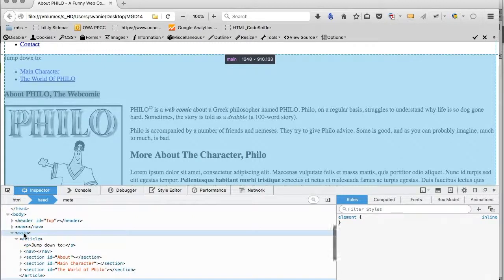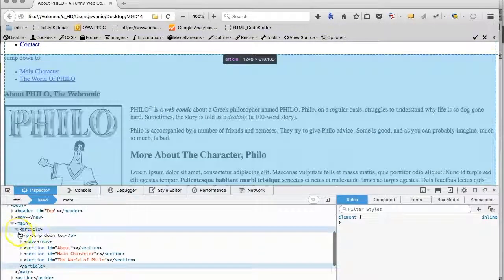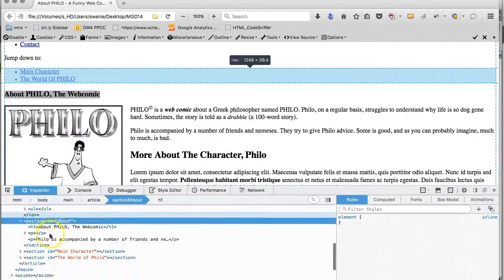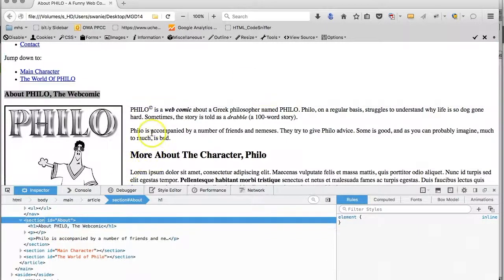Alright, here we go. So our H1 tag is right here, I think. About Philo, the webcomic. Let me just view my source here. H1, H1. Is this my head tag? No, should be there anyway. Got an article. Not exactly sure what I called that. Have my nav, here's my section ID. Okay, so I do have an H1 tag right here. I'm kind of surprised it's showing up that small, but let's see what happens after I save it.